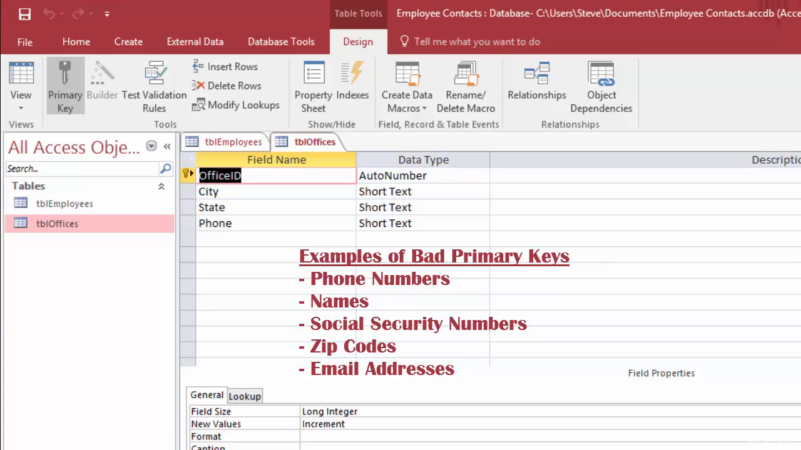Zip codes are another example. It might seem like a good idea to use them if you only have an office in each city, but if you were to add an office in that same zip code, then you start to run into problems with your numbering system, and you have to start getting creative with how you use your primary keys, and that's not what you want to do. So you set it up right from the beginning so you can avoid that. And then finally, email addresses would be a bad choice. Again, these change frequently, and because of that, your data will start to get messy.